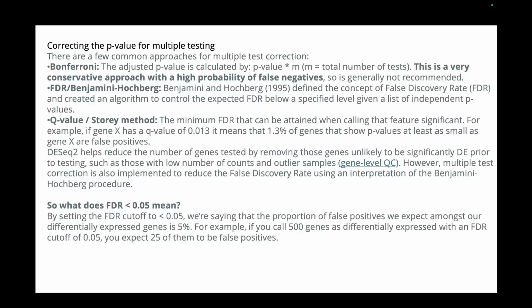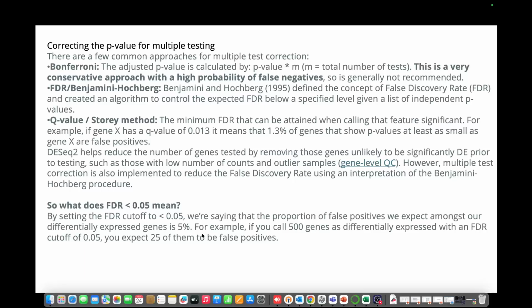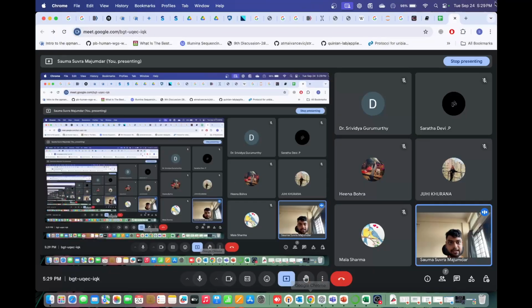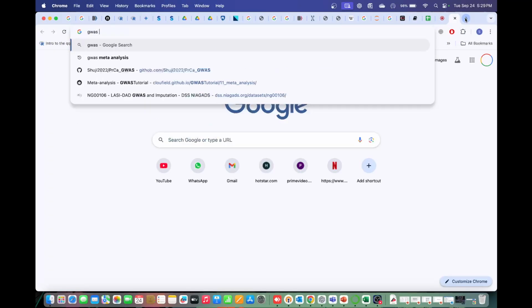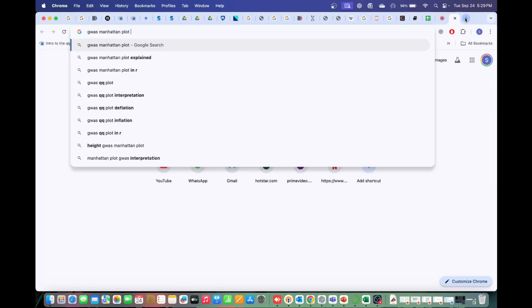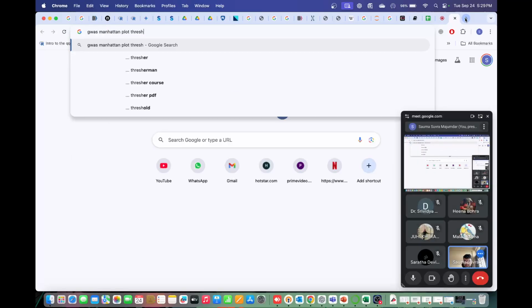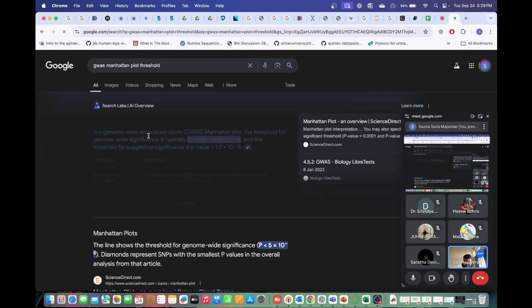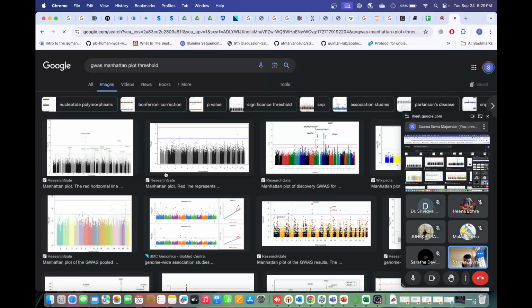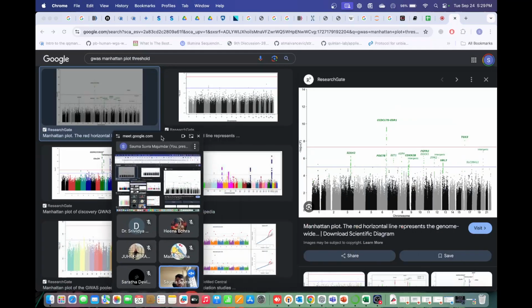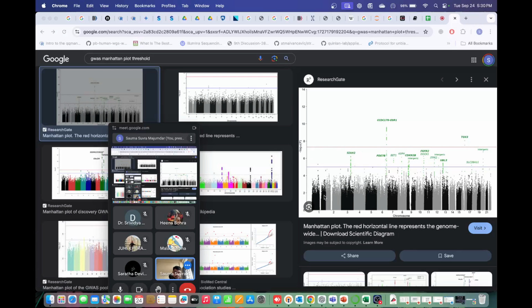So the threshold that we use in GWAS, for example, if I randomly show you the plot, this is how Manhattan plots look like. On your y-axis is basically your negative log of the p-value. So if you take a negative log p and your value is 6, what it means is your p-value is 10 to the power minus 6.